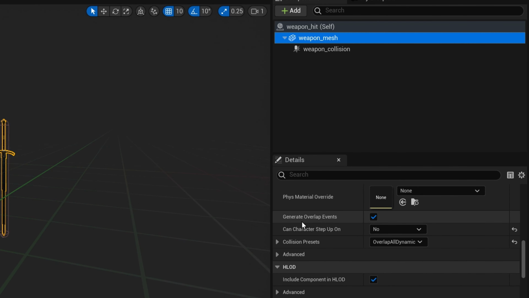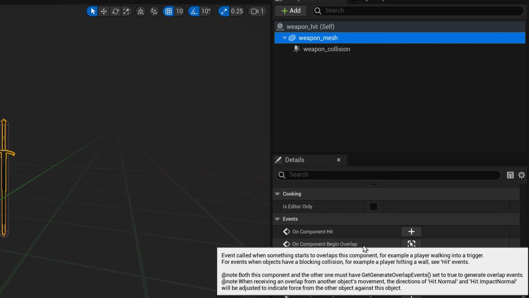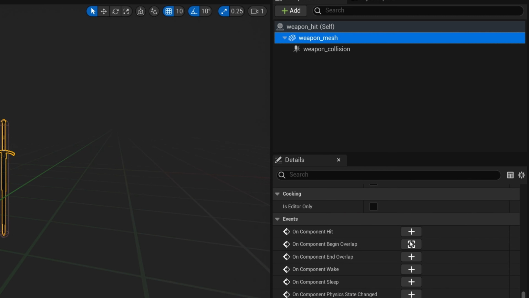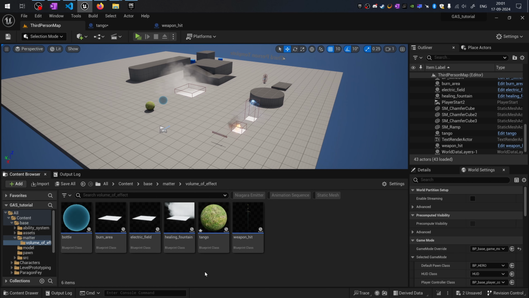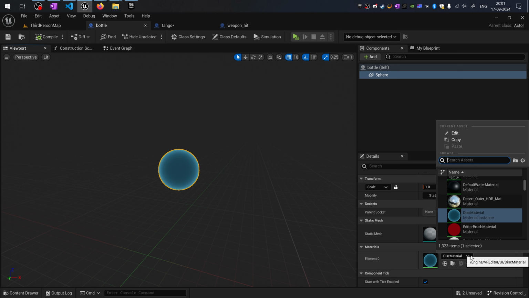Generate the overlap events for this weapon static mesh and implement its onComponentBeginOverlap event so that you can operate on the overlapping actor of this weapon static mesh. The bottle effect actor is also nothing but a sphere static mesh. It uses a particular disk material that's part of the VR editor that comes with this project. I didn't create any material in this topic.